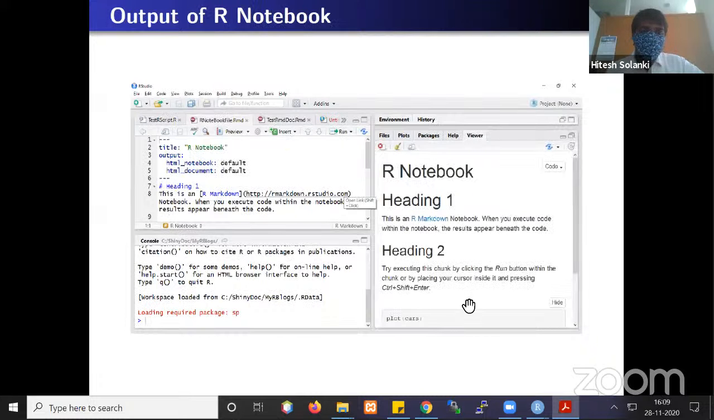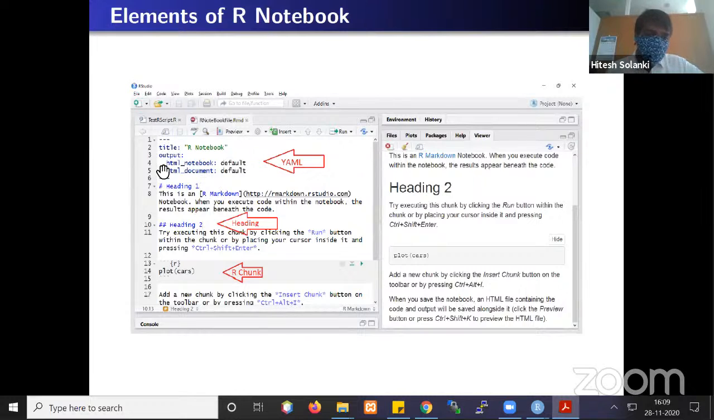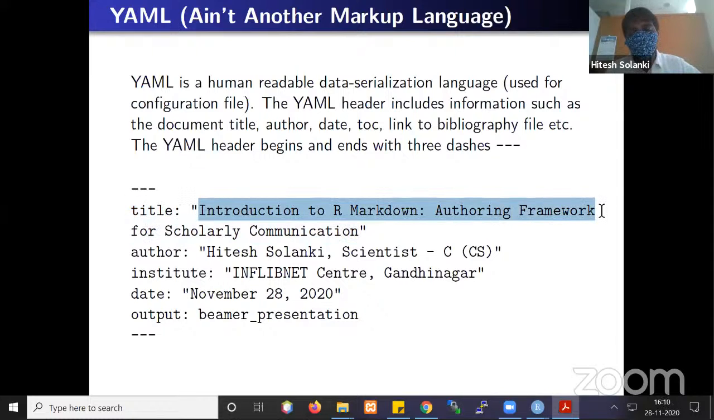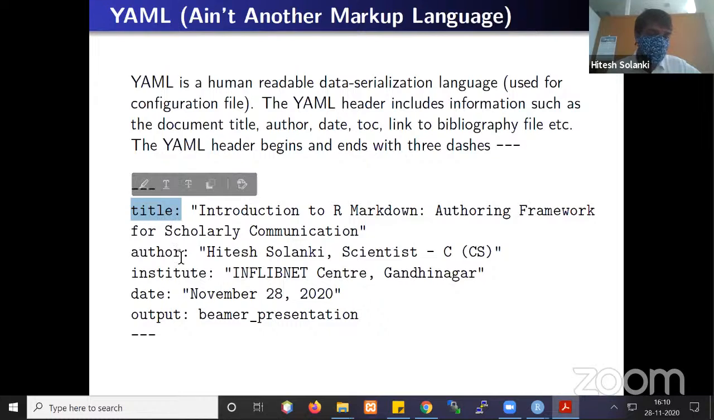Now, I told you this is YAML, this is simple text, and this is R. So in a single file, three different kinds of technology are available. The YAML section always starts with three dashes and ends with three dashes. Under it you give different arguments or parameters: title, whatever you want as the title of this chapter, book or document, should be in the title tag. This is author, whatever author's name you would like to place here. Institute is a predefined tag where you mention the name, then date, and output, such as PDF or presentation.